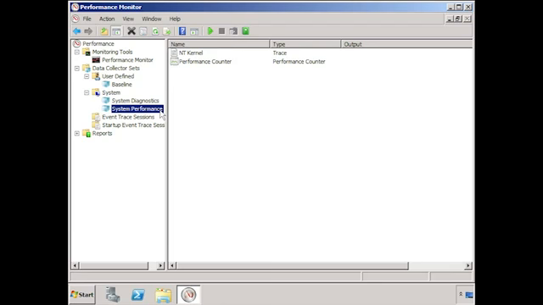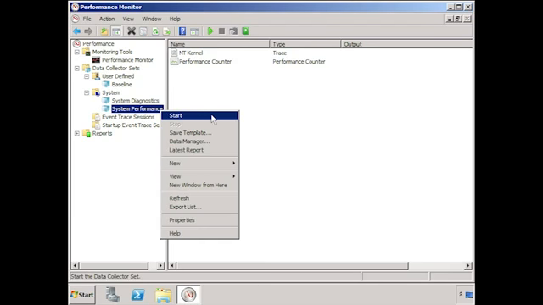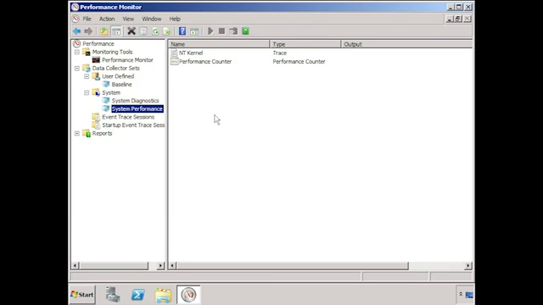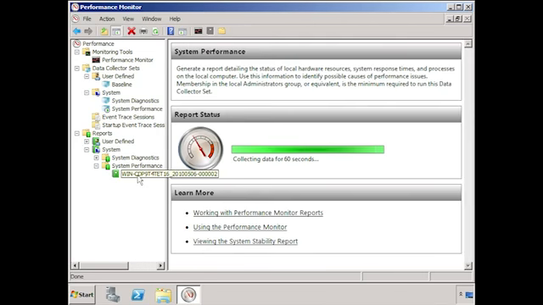To start the data collection, right-click the data collector set and select Start. You will notice the little green arrow on System Performance showing that the data collector set is running. If I now expand down into the Reports section, you will notice a new report for the data collector set has been created. The process takes 60 seconds to measure data about the system. Once the 60 seconds are up, the report will be generated. Different data collector sets will capture data for different time periods.